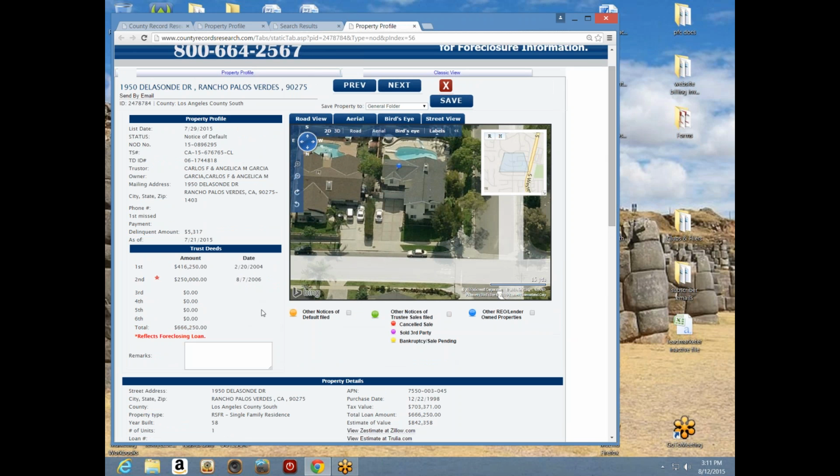Now, do I want to wait for October to roll around and then maybe buy it in the auction in November? Or do I want to go to talk to Carlos and Angelica and see if they are understanding what I understand and they need to sell the property?